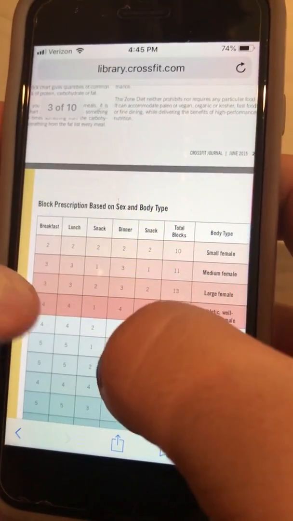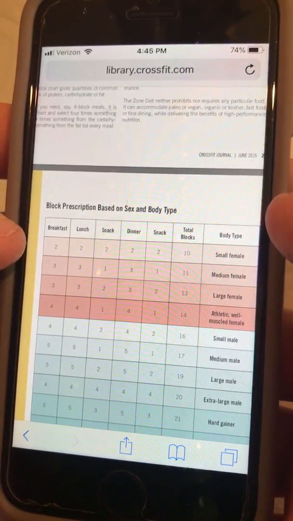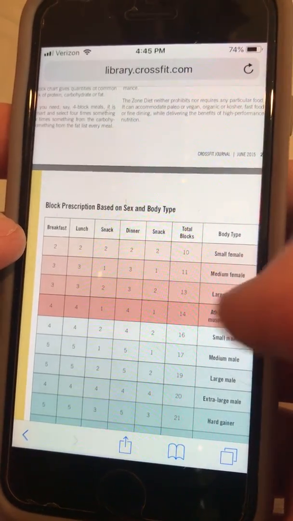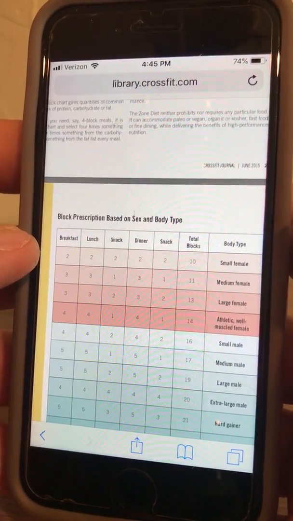So it tells you right here, if I'm a small female, I'm going to have 10 total blocks, 2 for breakfast, lunch, dinner, and my snacks. If I'm a medium female, it's 11. If I'm a large female, it's 13, whatever. That's a good way to do it if you don't know the body fat percentage.